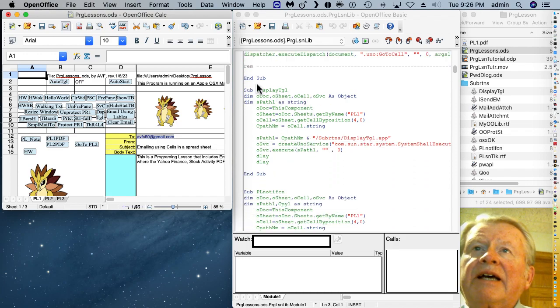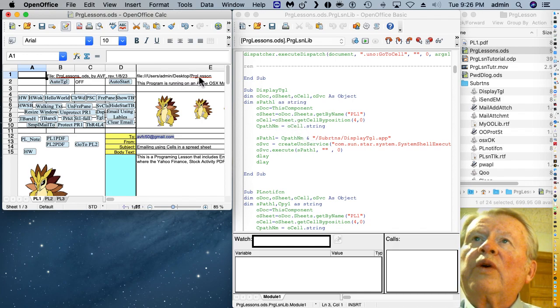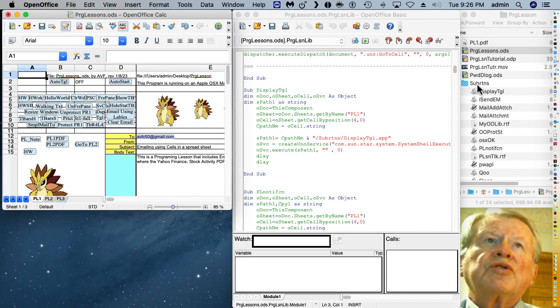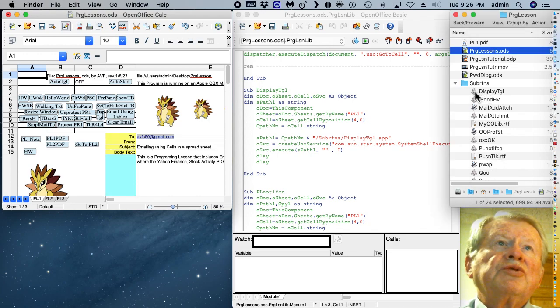There's a display toggle. Now this is a call, so it first finds out where the program lessons is running, and then it knows that there's a subroutine directory below there where there's a display toggle app. So what does that display toggle app look like? We'll choose that right here.